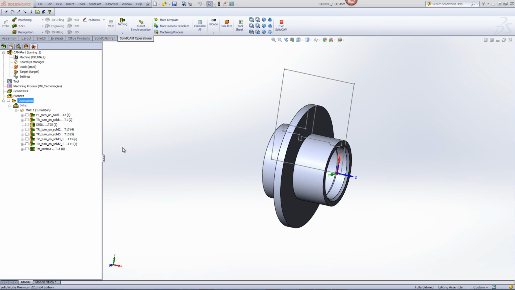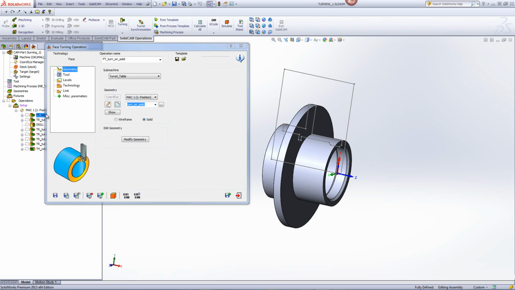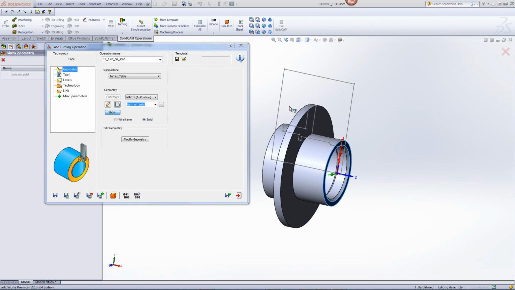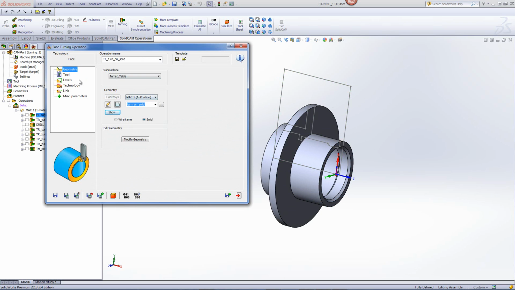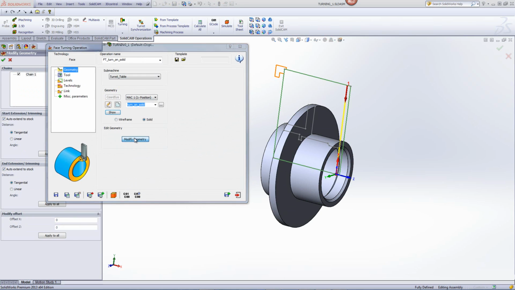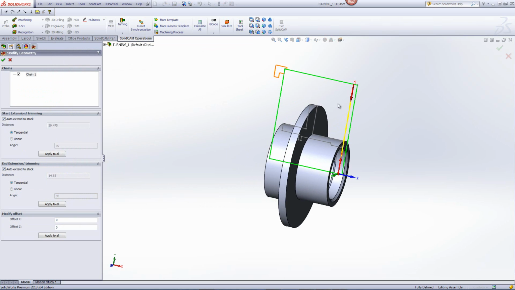In our first operation we'll be doing a face turning on this face over here to clear away the excess material on the face of the part. If we were to open up our operation, you can see the geometry being turned on the solid itself. Showing the geometry, you'll see that actually this face over here was chosen. This face over here was chosen for the geometry. And if I were to go into modify geometry, you'll see that it was automatically extended to the stock at the beginning and all the way towards the middle of it at the end.